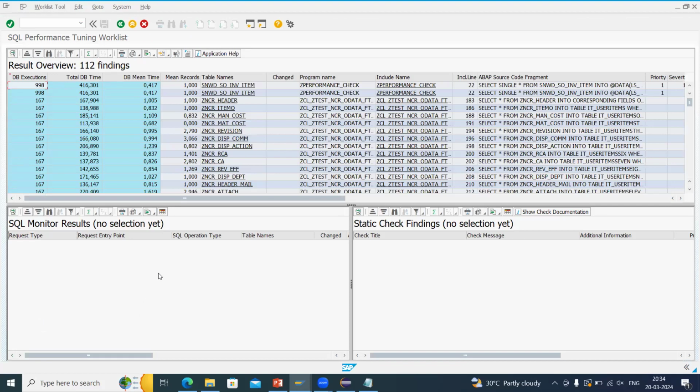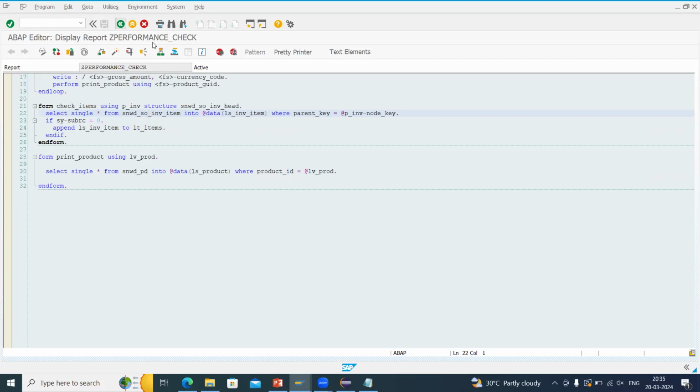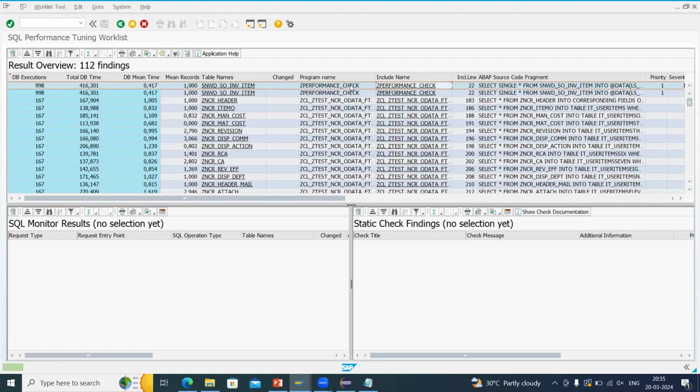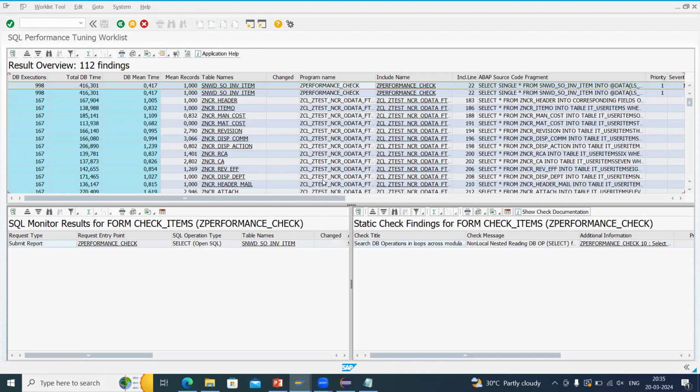Look, what we want is dashboard, right? Okay. So look, first thing is you can see SQL monitor yes, you can see static check findings. So this is what the intersection is. Okay. Now this much time it took actually. I will click here. What it will show is, let's see. It will take us to the program. You check. Click here. So guys, it will tell us all the submit report.